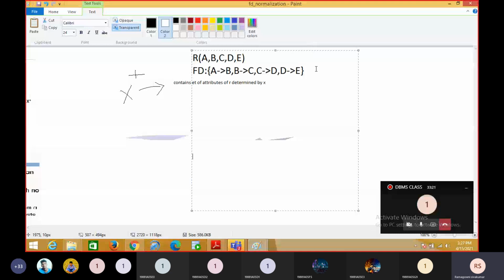See here, based on rules, we need to find some more functional dependencies. Here A determines B, and B determines C. That means, can I write A determines C? Can I write it or not? Based on the transitivity rule.